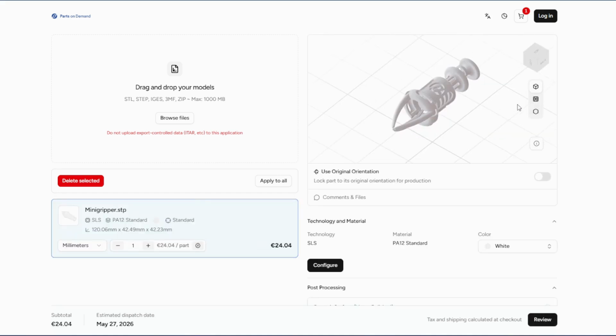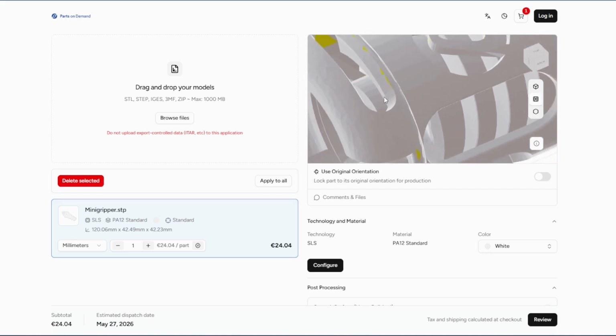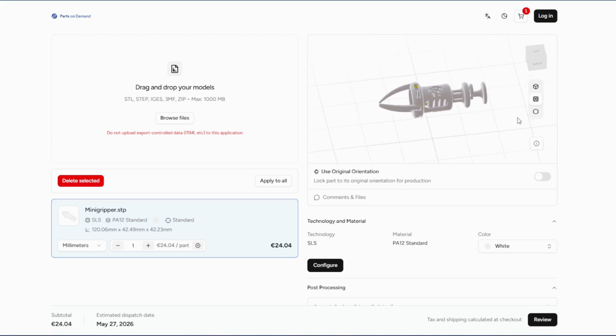You can use the wall icon to check if there are any thin walls in your design. Thin walls show as yellow or red. A warning will pop up if your part is too thin to produce. The hexagon icon will give a ghosted view of the design. The cube icon brings us back to the standard view.